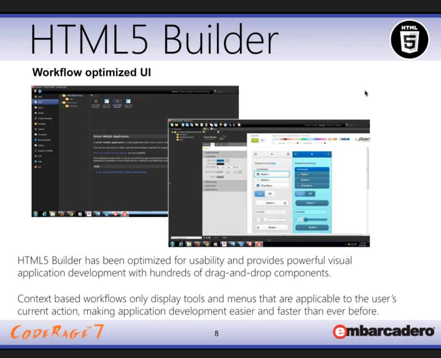There are also additional project types that aren't shown in the screenshots here for creating a visual interface using the theme designer, etc. But it's really a very powerful workflow optimized UI.